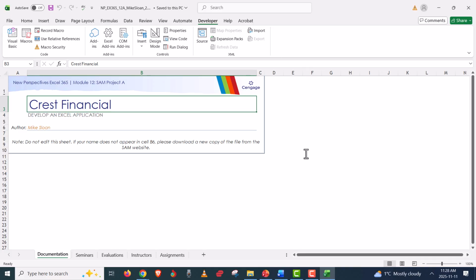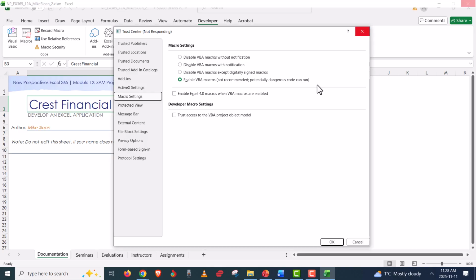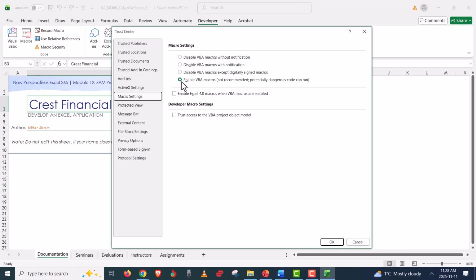So one of the things I'm going to ask you to do here, and I believe you can do the same thing on your Mac as well, is as soon as you get the developer tab turned on, you go to macro security and you enable all macros. So by unblocking the file on a PC, this should be like that automatically, but it's possible it may not be. So just go and check and make sure it's on.